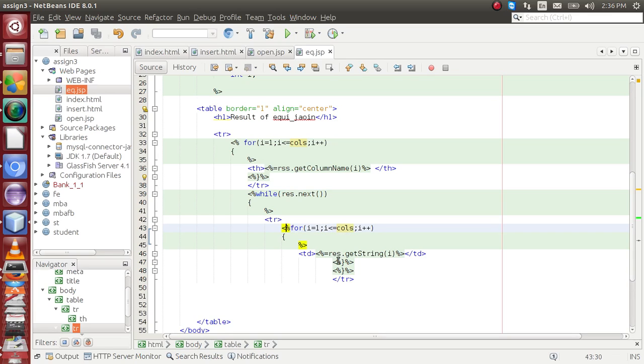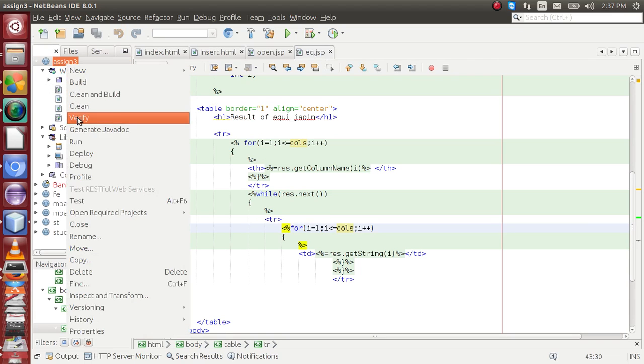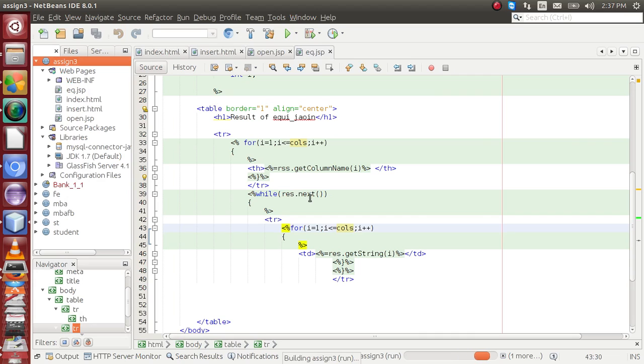For I is equal to 1, get string of 1 means the first column value will be displayed. For I is equal to 2, again the second column value will be displayed. It will be repeated until the condition gets satisfied. Fine. So the same thing will be repeated in the remaining joining techniques.